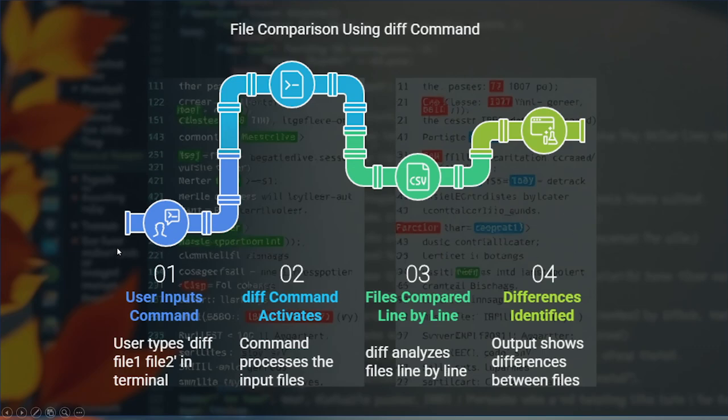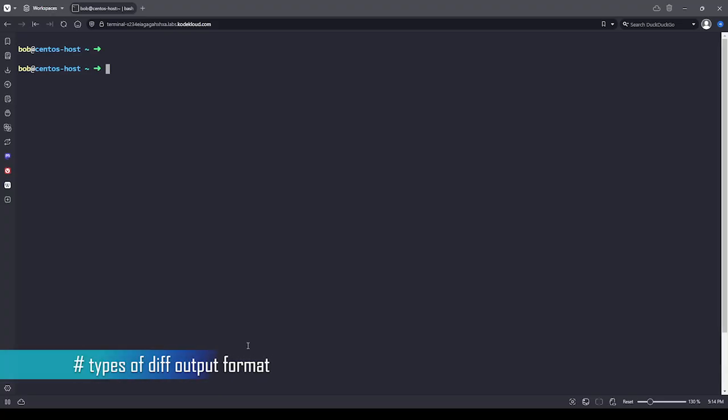So I hope you get the understanding of how the diff command is working. Simply, it takes the input from the user, that is the command that we type, diff file1 and file2. Secondly, it activates the command once we press enter. Third, it compares both the files line by line. And fourth, if it identifies any difference, it will print the difference, and you see the output of those different files at our terminal.